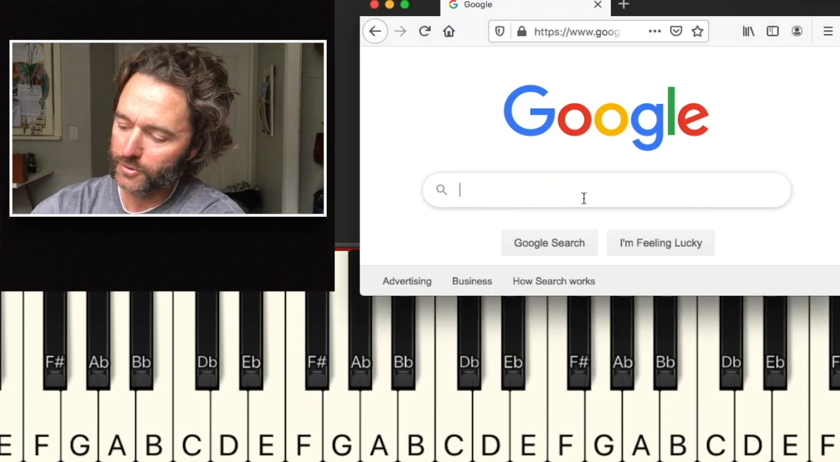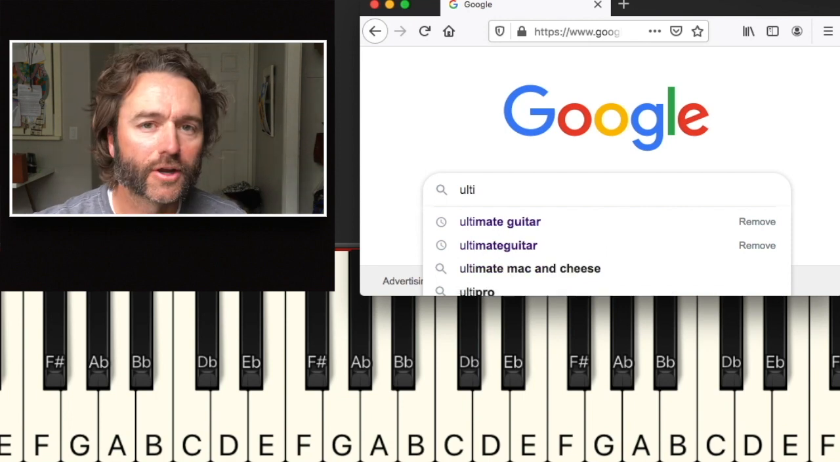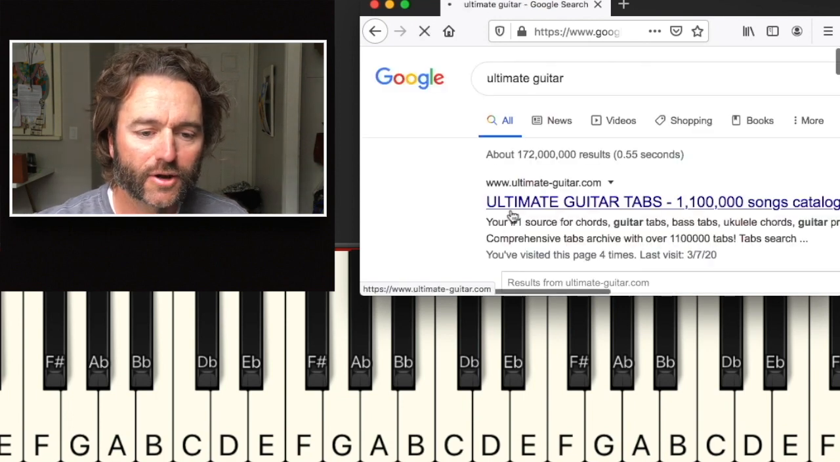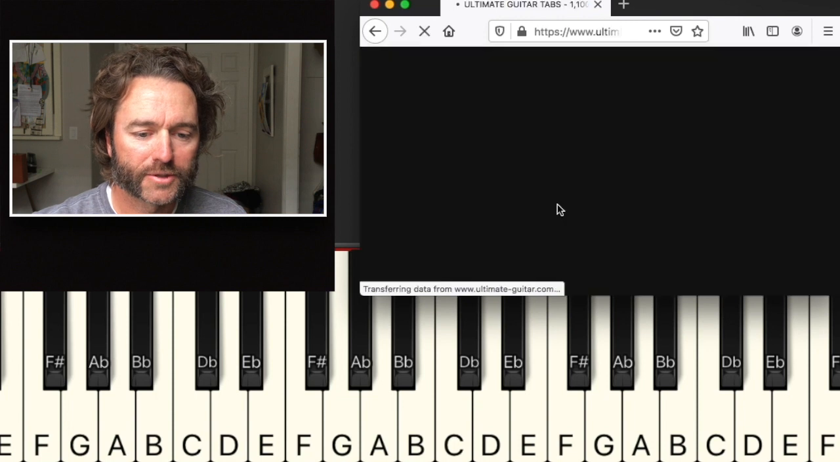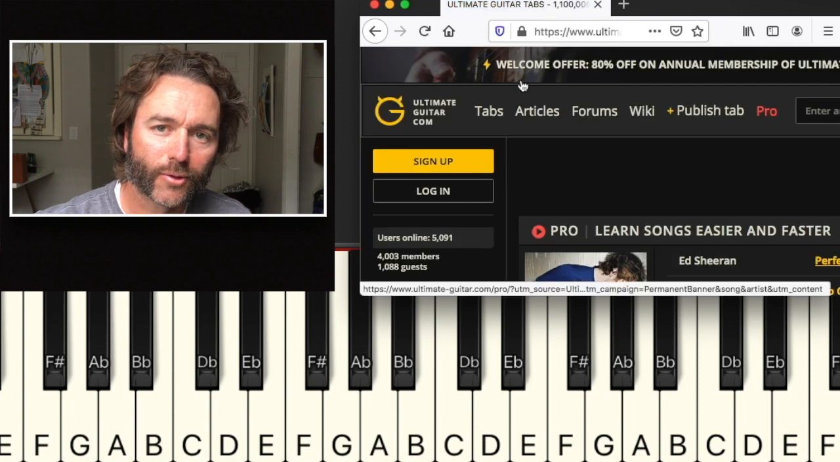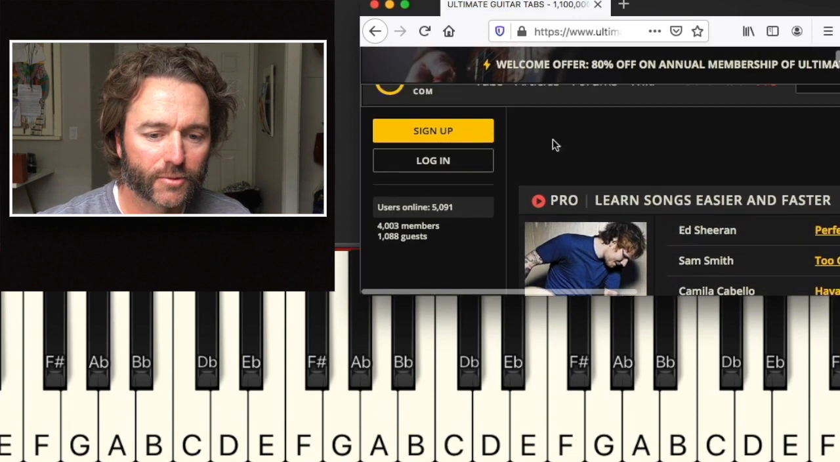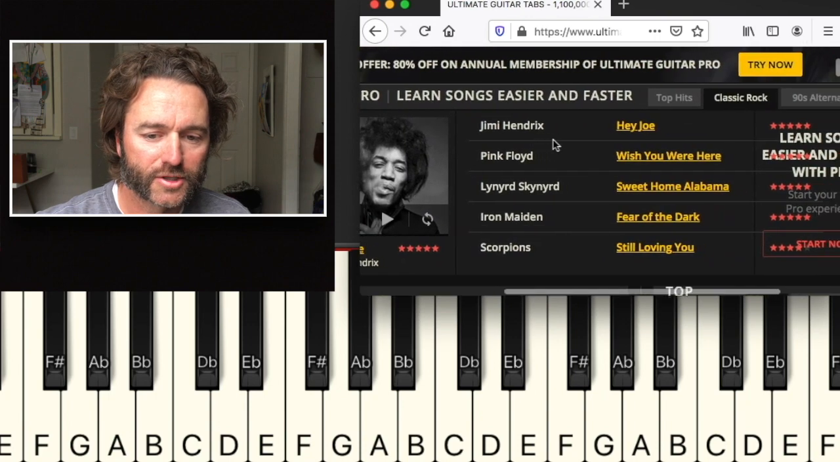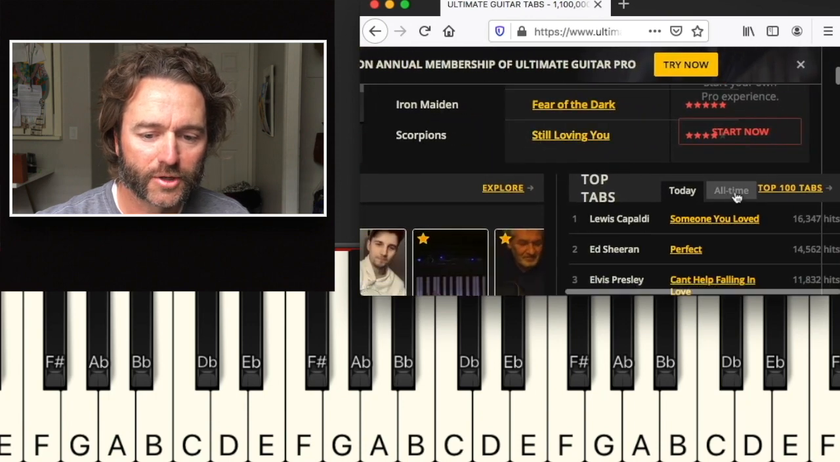We've got Google opened up here, and we are going to do like we've done the last couple of times. We're going to go to this Ultimate Guitar website, because there's a lot of great resources on here, and I'm going to show you another one. I apologize it's so small, but I'm trying to fit it onto my screen.